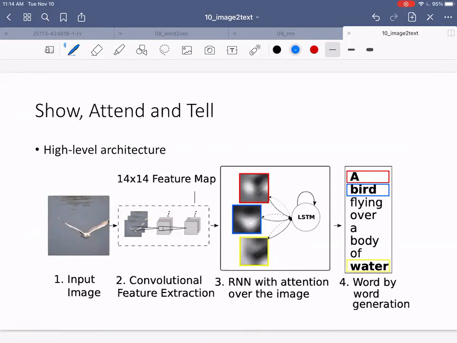The basic workflow is, of course, there's an image, and then you put it into the convnet. Again, you need to encode the image somehow, and the convnet will spit out a 14 by 14 feature map. Then you have the RNN with attention, so RNN plus attention over the image. The attention will be applied on top of this 14 by 14 feature map. Based on that, the RNN will spit out a sequence of words.